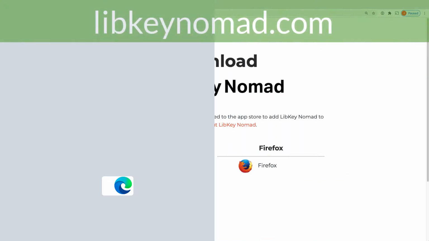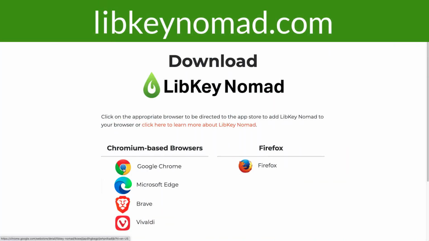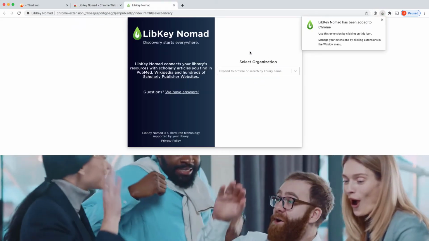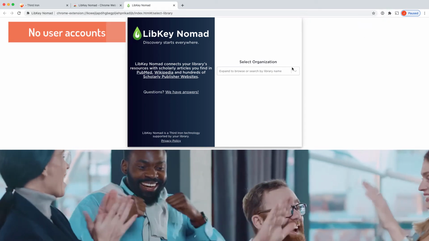LibKey Nomad is easy to install and available for Chrome, Edge, Firefox, and other popular browsers. Simply navigate to libkeynomad.com and click on the appropriate browser icon to get started. Once installed, select your organization and you are ready to go. No user account is needed.